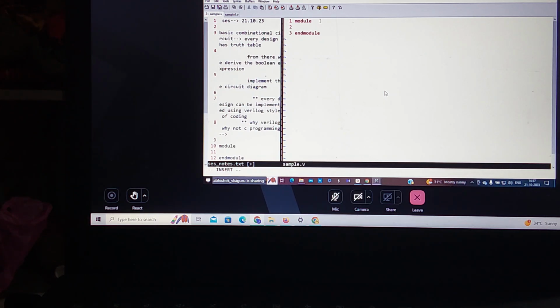If I give 0 0 and I get 0, that is one case of the logic, but these two lines are right. Whatever logic there is for the AND gate, the same thing we are going to write here. Now we know the logic, the truth table, everything.